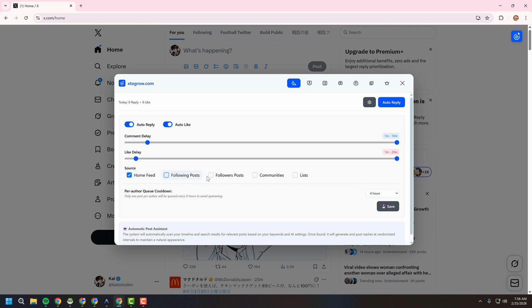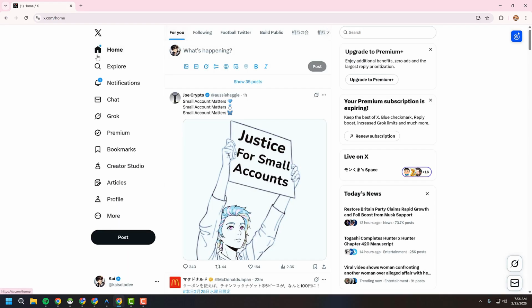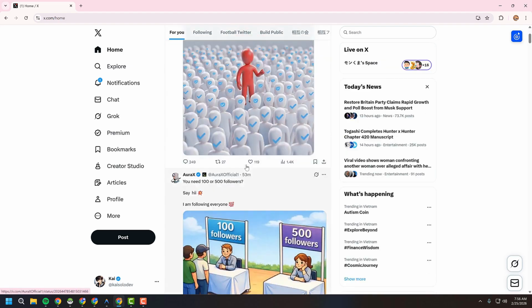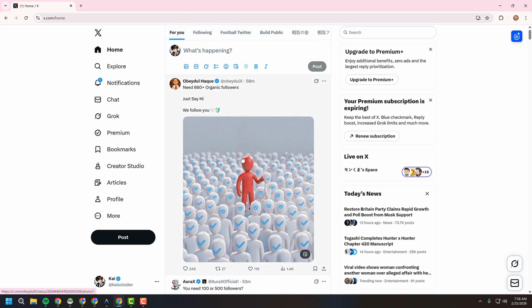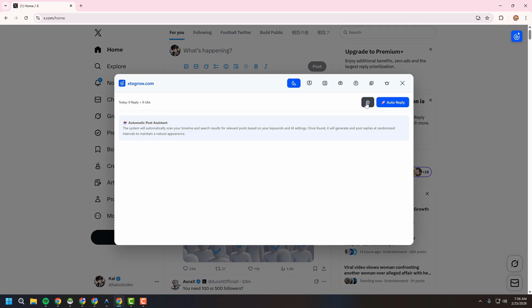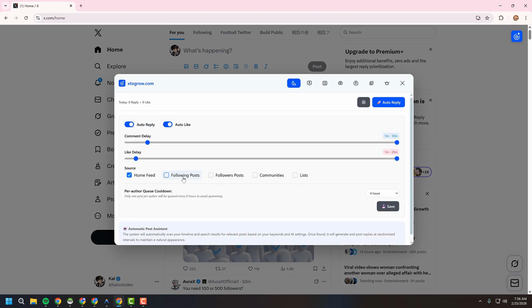Here, you'll have 5 shortcut options to choose from, corresponding to 5 different data sets. First is the feature that pulls data from HomeFit. HomeFit is the feature that continuously reads the posts on this For You page and loads them up here. Similarly, the following post feature refers to posts from people you are following. Follower post means posts made by people who follow you. It will automatically find and load those posts.